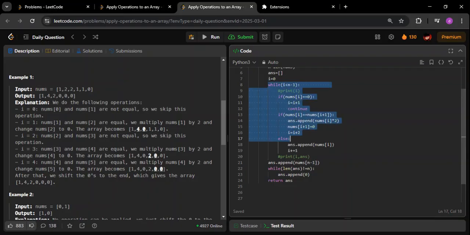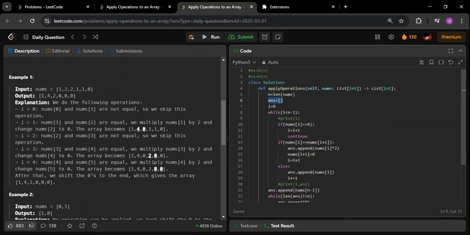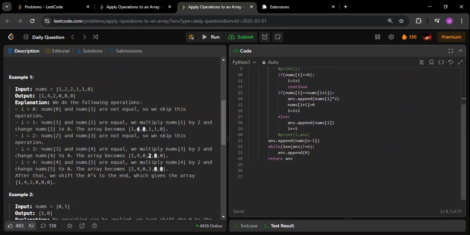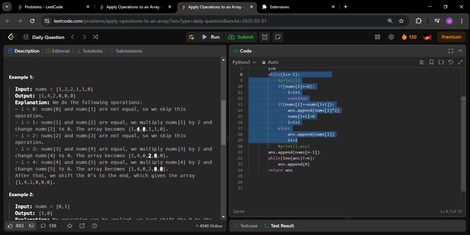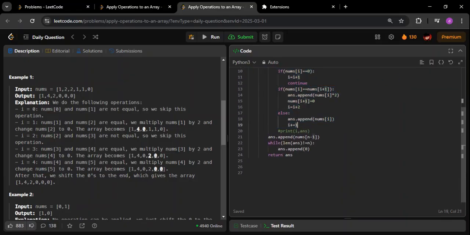One important point you have to remember in this case is that you are going till the second last element. Remember, the last element is still pending and it is not in your answer as of now, because of this condition. For that reason, once we come out of this while loop, first of all you have to process your last element. Here I'm doing answer dot append of nums of n minus 1. The last element I'm appending, and then I'm checking if the length of answer is not equal to n, then keep appending zeros. Finally, return the answer.